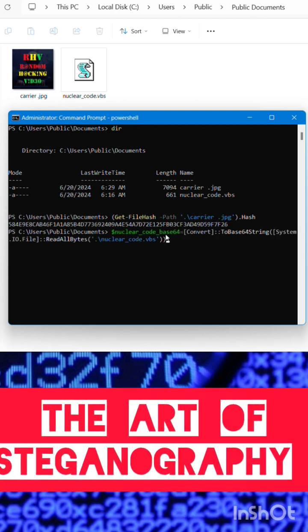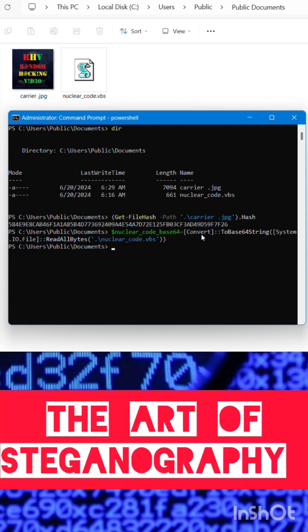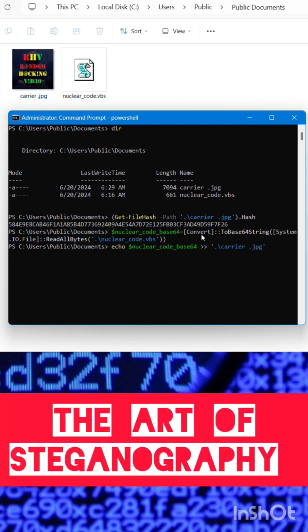Next, let's generate a base64 encoded value of the VBS file. We will inject this value into the carrier image using the echo command for this purpose.